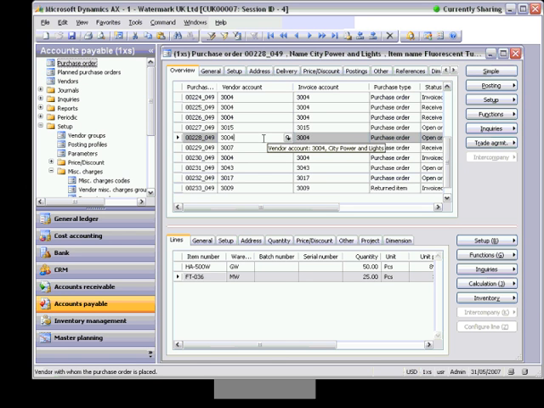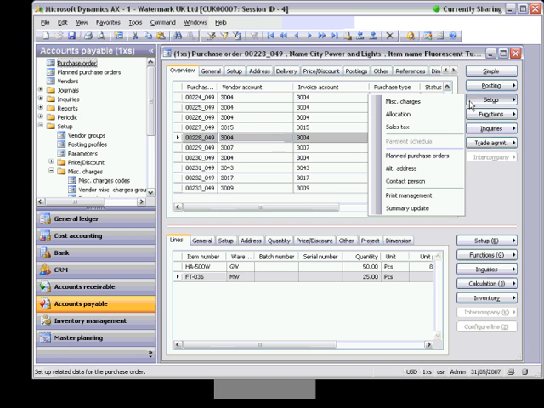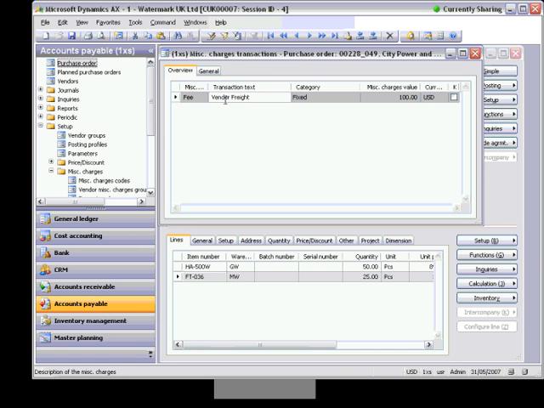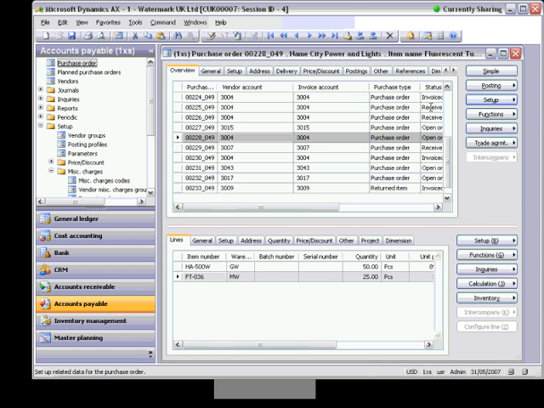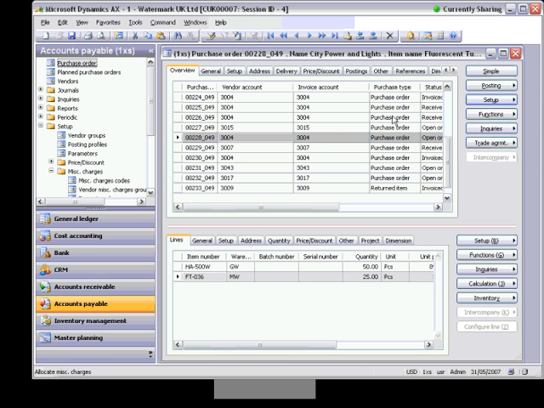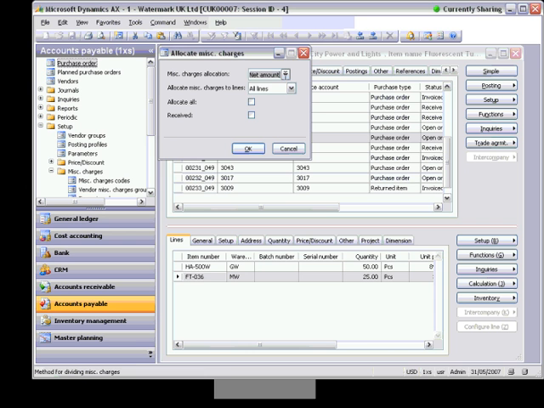In the purchase order header, click the button Setup and Miscellaneous charges. So I already have my miscellaneous charges. After that, I need to allocate my miscellaneous charges in the purchase order. So click Setup and Allocation. You can see some options you can allocate for: net amount, line quantity, or per line.